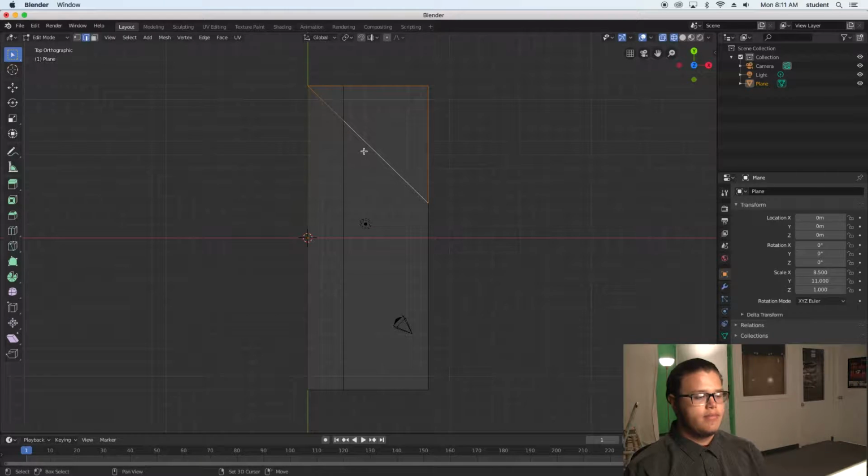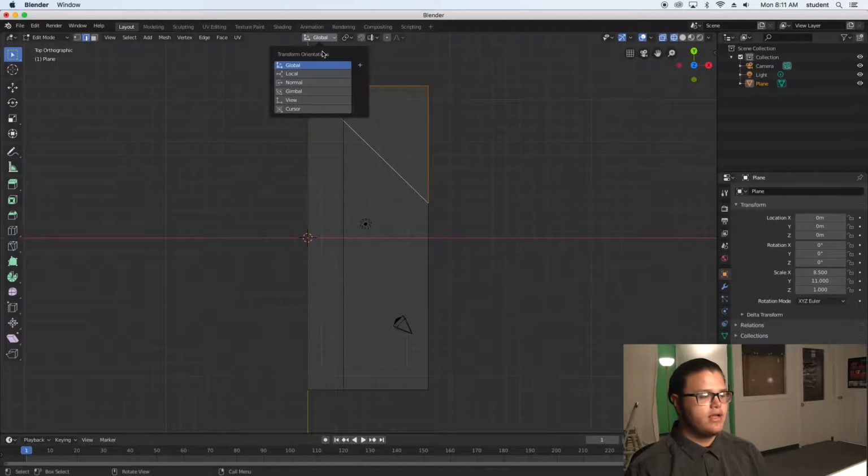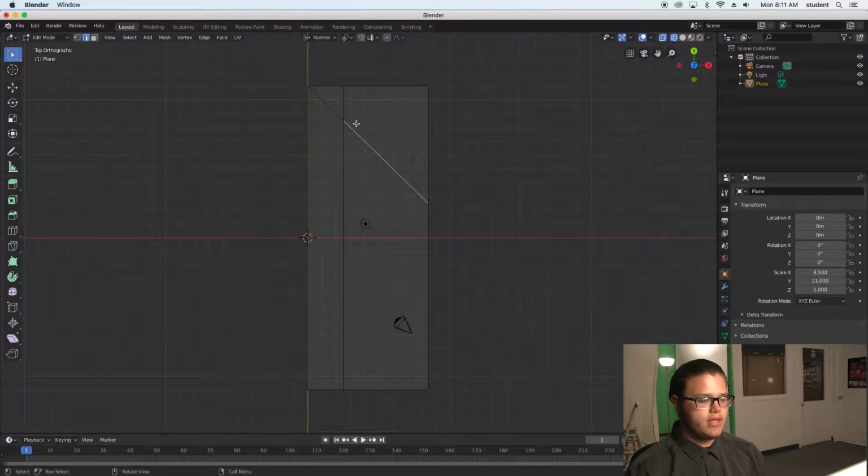This is important because when we fold it or when we rotate it, it will rotate along the thing we have selected. So if we have this selected, it'll rotate along with that. So we want to have this one selected. Before we do anything, you want to make sure this right here, the orientation, is switched to normal and your pivot point is switched to active element. Normally it would do it along the X, Y, Z axis, but we don't want that. We want it to be going along this line.